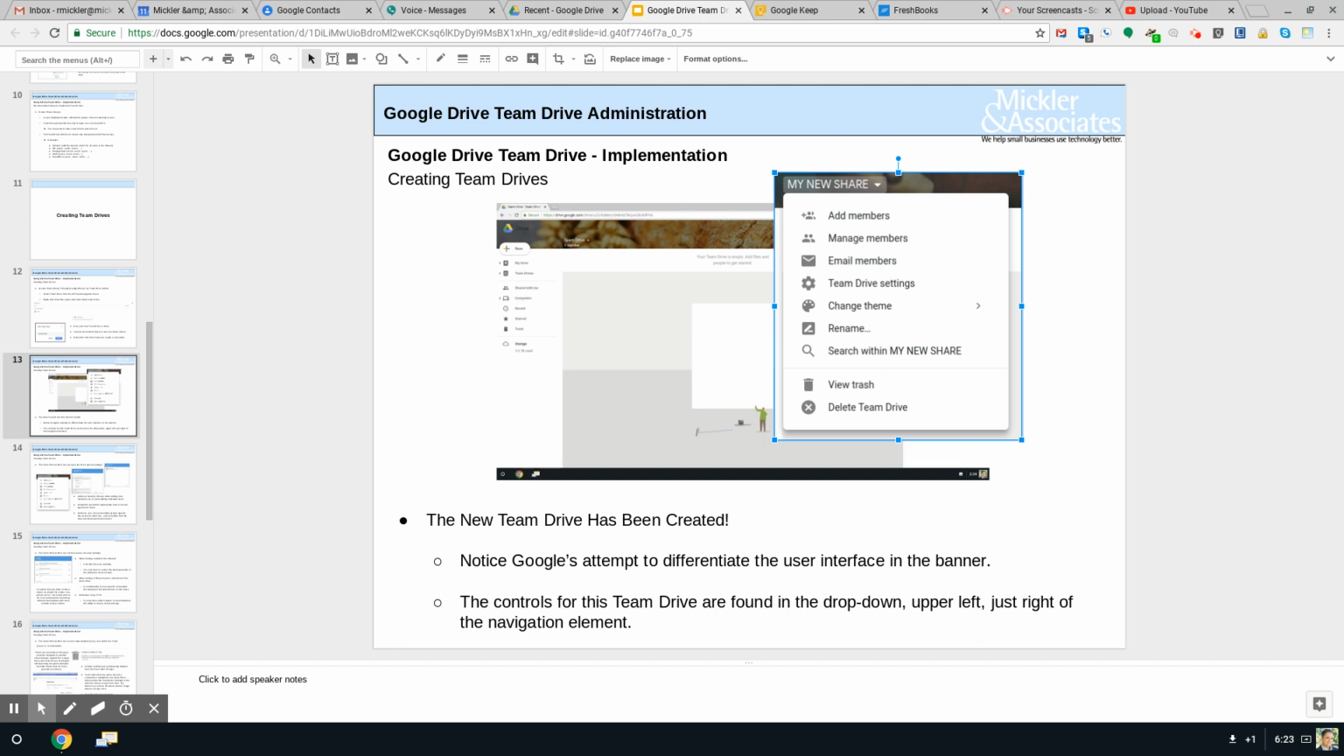So you'll see that you can do a variety of things here. You can add members, and you can manage the membership list. You could send an email directly to all the members that are part of this. You can change the settings associated with this Team Drive. You can change its theme, which includes its banner and some of its colors. You can rename the Team Drive into something else, and you can search for content within it. Furthermore, you can also view its trash, and that's content that's trying to be deleted by any user inside of that Team Drive, or you could delete the Team Drive itself. We're going to talk about a few of these.